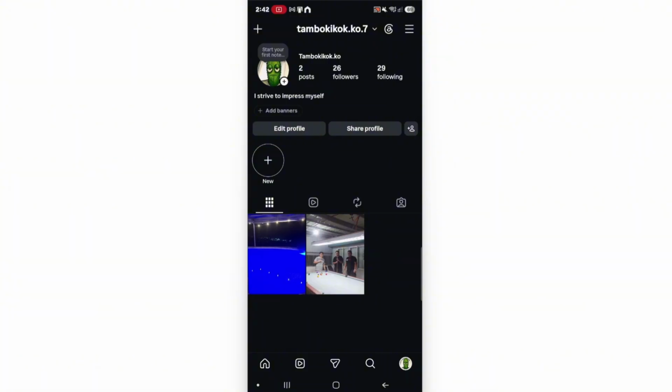Now, first up, to recover a deleted Instagram account, you must log in or log back in within 30 days of requesting the deletion. Again, if it's within 30 days, you can just download the app back and then log in, and you should be good to go.